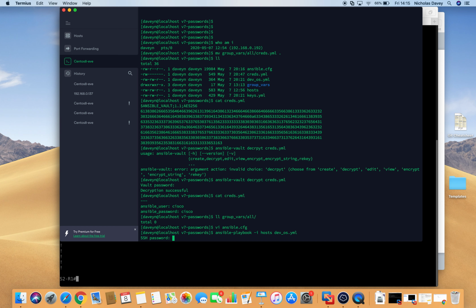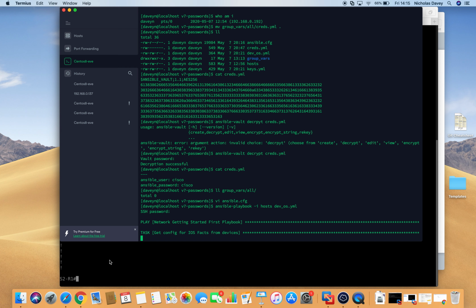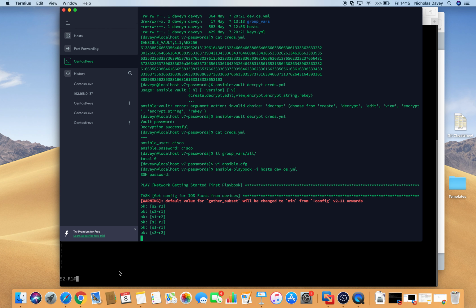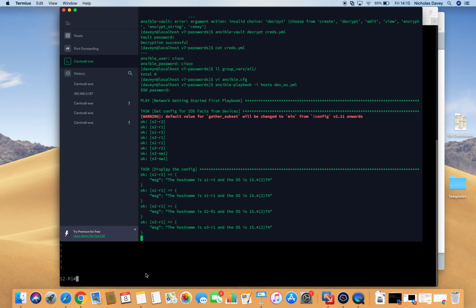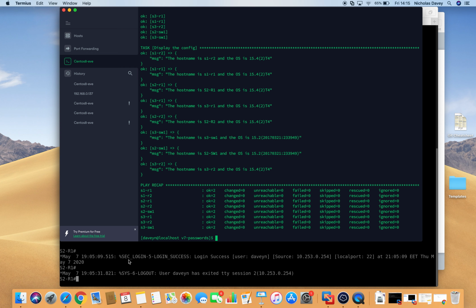So I put in the DVN password and we run the playbook, and you can see on this router here, site 2 router 1, I'm logging every successful login. So it should pop up here now with a message saying that DVN has logged in. So it's going through the devices, and with any luck I'll get a message. So it's successfully connected to all the devices, and here we can see the login message, successful login user DVN.